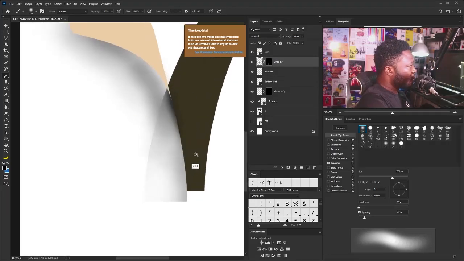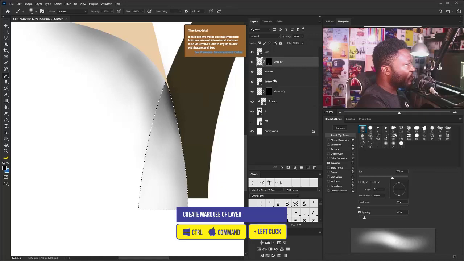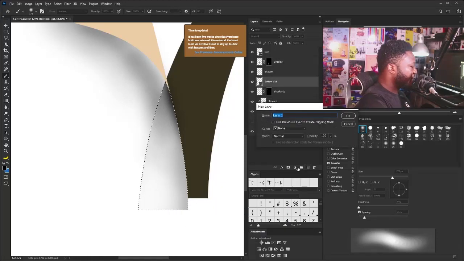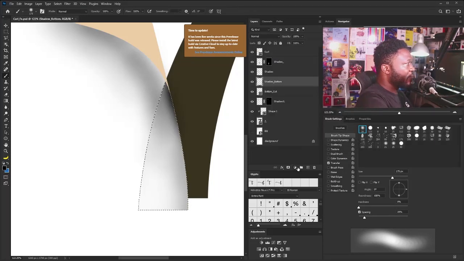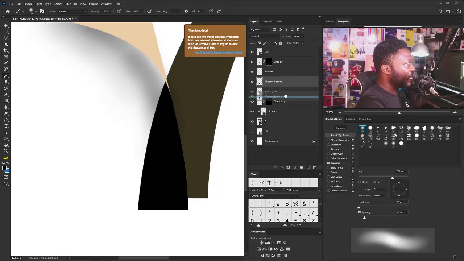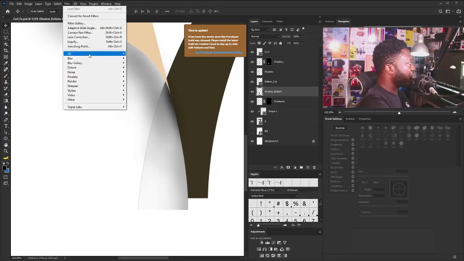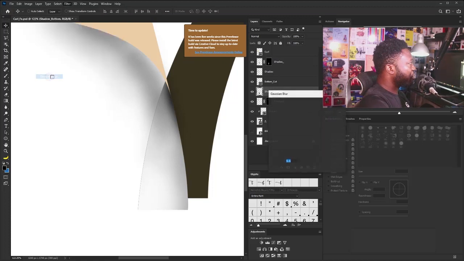Okay, so what I'm going to do again is hold down Control and click to create a marquee of that shape. I'm going to create a new layer again, and I'll call this shadow bottom. Okay, and I'll fill this with black with Alt Backspace. Then this should be behind the bottom cut layer, and I'm going to go to filter, blur, and I'll select Gaussian blur.